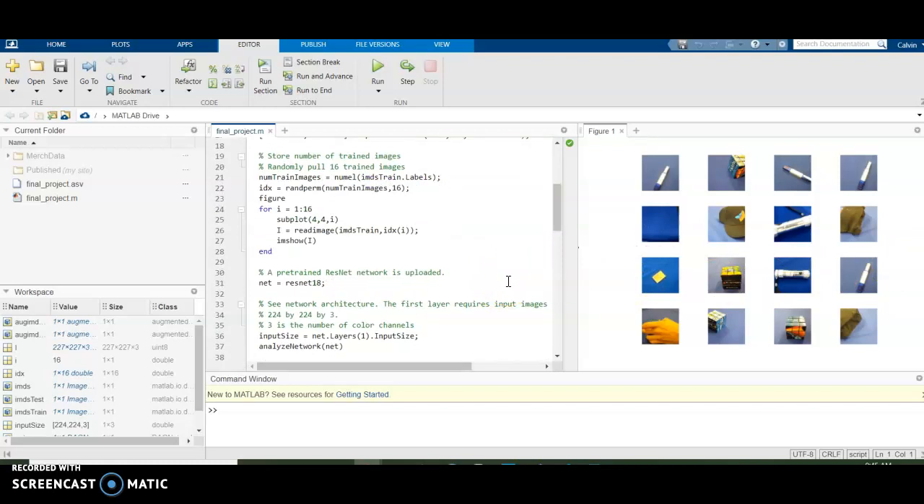That's going to store the number of train images and randomly pull 16 train images from them. So that's how we set up numTrainImages, which equals numel of IMDSTrain.Labels, and there are now 55 train images and then 20 validation images. That's what those two lines of code are. Then you show the figure and the for loop. The for loop in the figure is what's going to print out this image on the side. I don't want to show that yet, but that's what's going to be displayed.